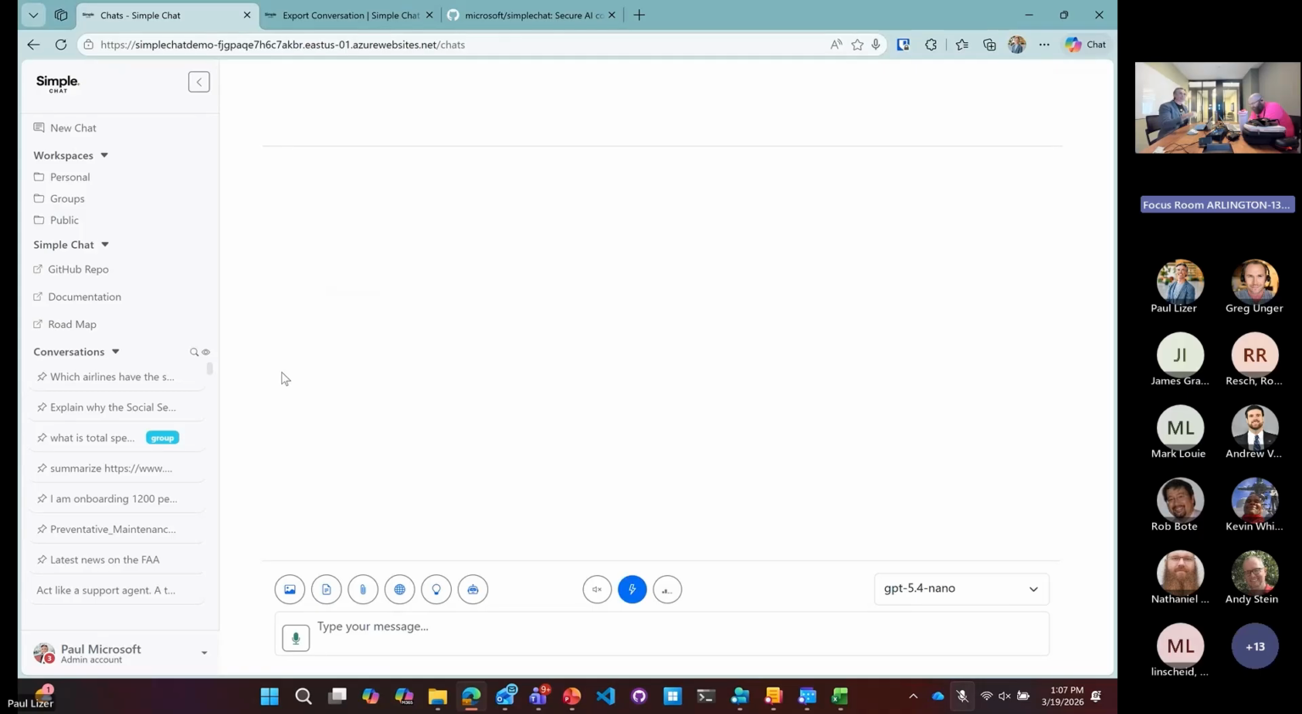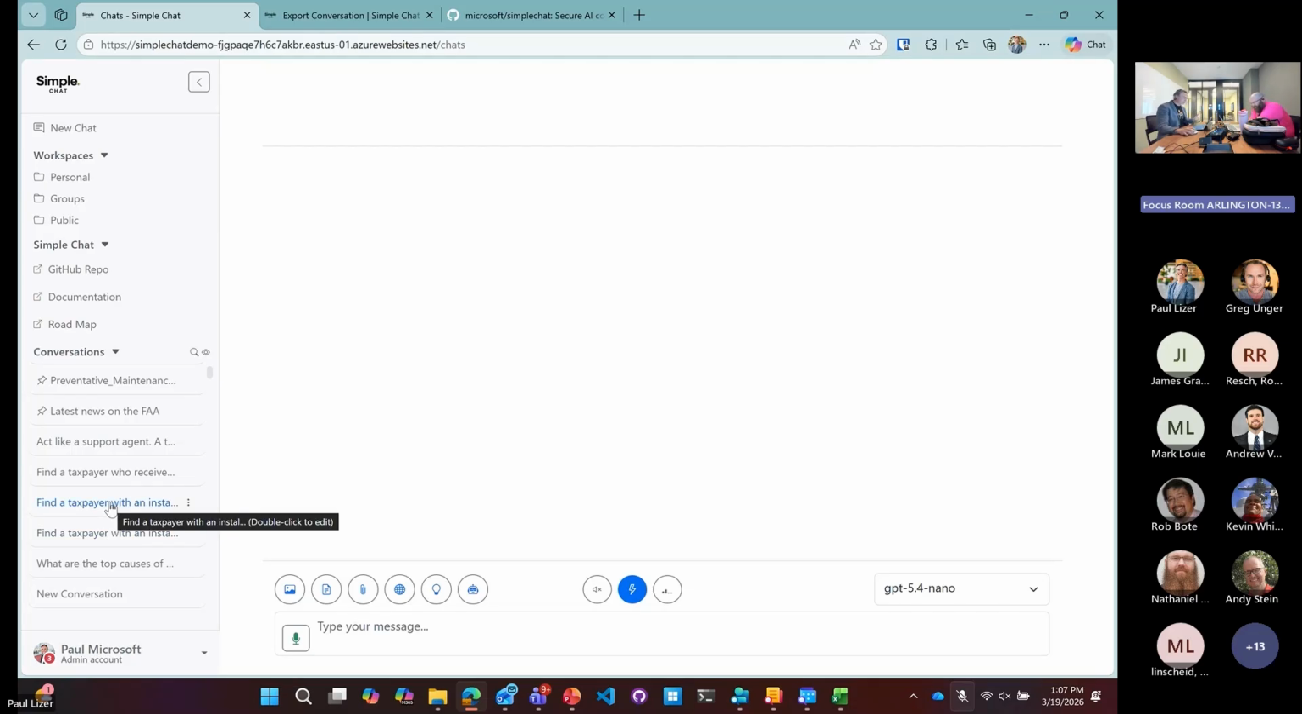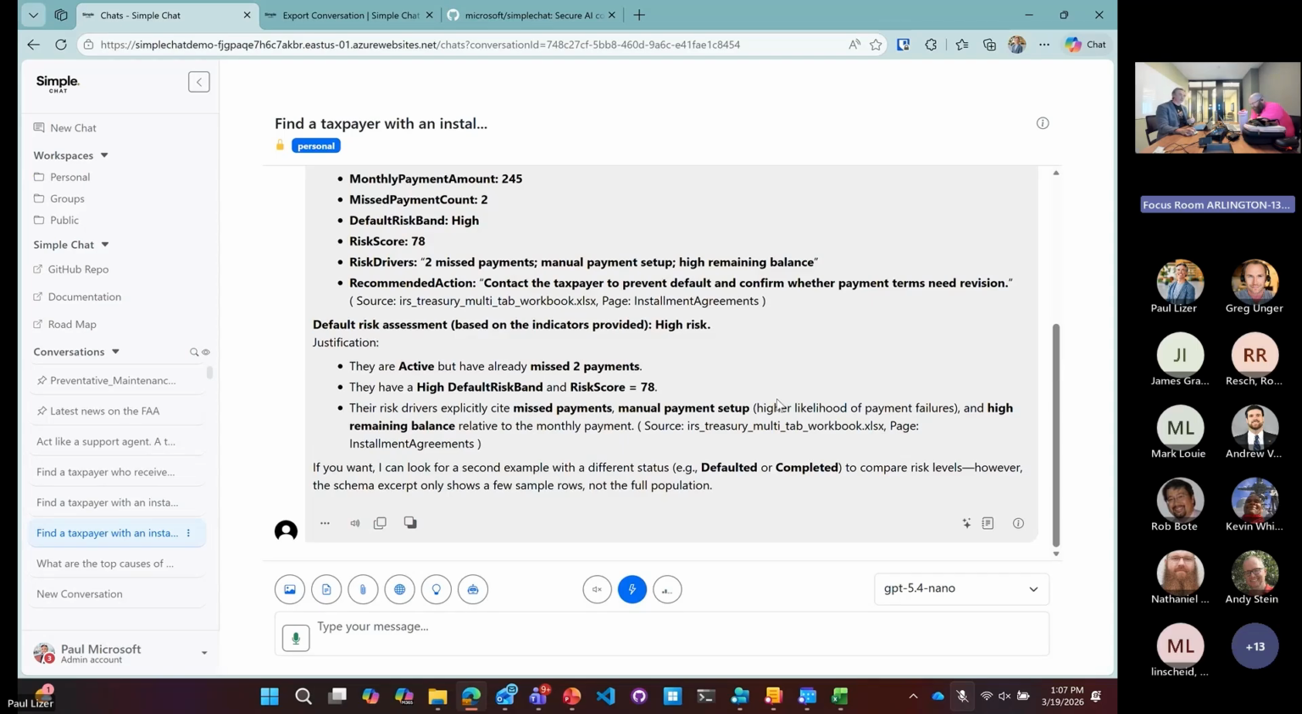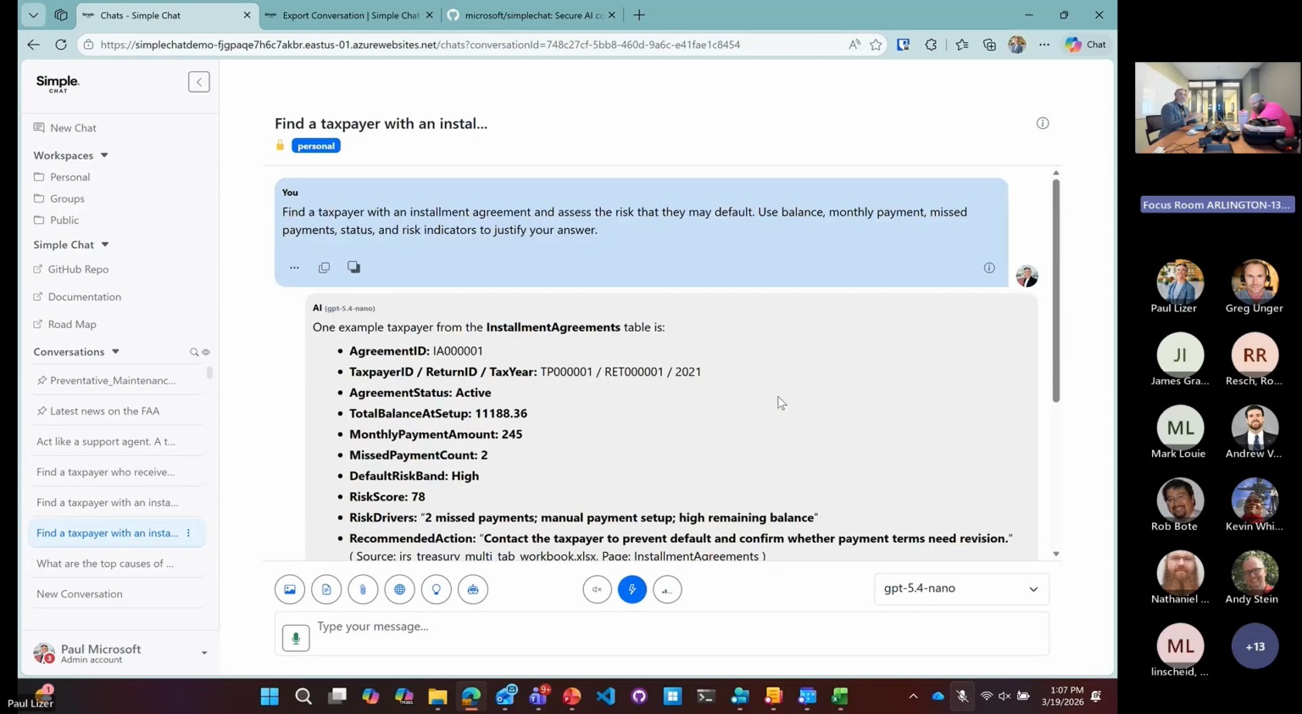Now, with tabular processing, we've done a lot to help speed up performance. If it's a smaller CSV, it's going to do it quite quickly. But if you have a lot of tabs and a lot of data, it can take quite a while, anywhere from 2 minutes to 8 minutes. We've tested with Excel files that have 10,000 rows and 50 columns across 16, 17 tabs.